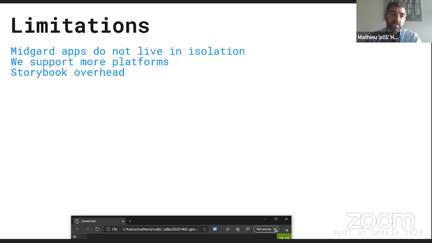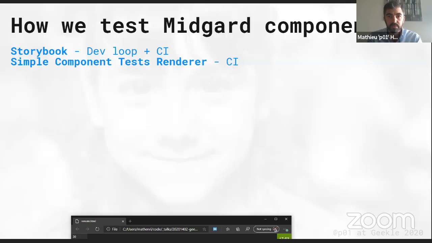There are some limitations. The Midgard applications do not live in isolation. They really are embedded in many applications across multiple platforms. And also there is quite some overhead to Storybook itself. And Storybook works very well for web. It works okay for native, but it's not there for Windows and Mac. So we're working on something.